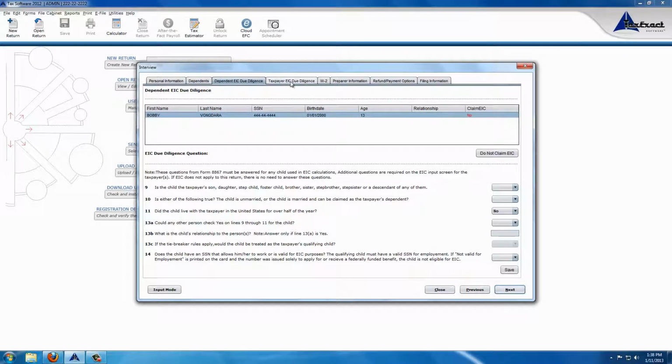Like I said, the interview mode is mainly for EIC clients, so that's why we have this built into the interview mode. We'll highlight our dependent and answer the questions based off the taxpayer's response. Okay. If we answer the questions correctly and press save, we'll notice that you are now eligible to claim EIC for this dependent.